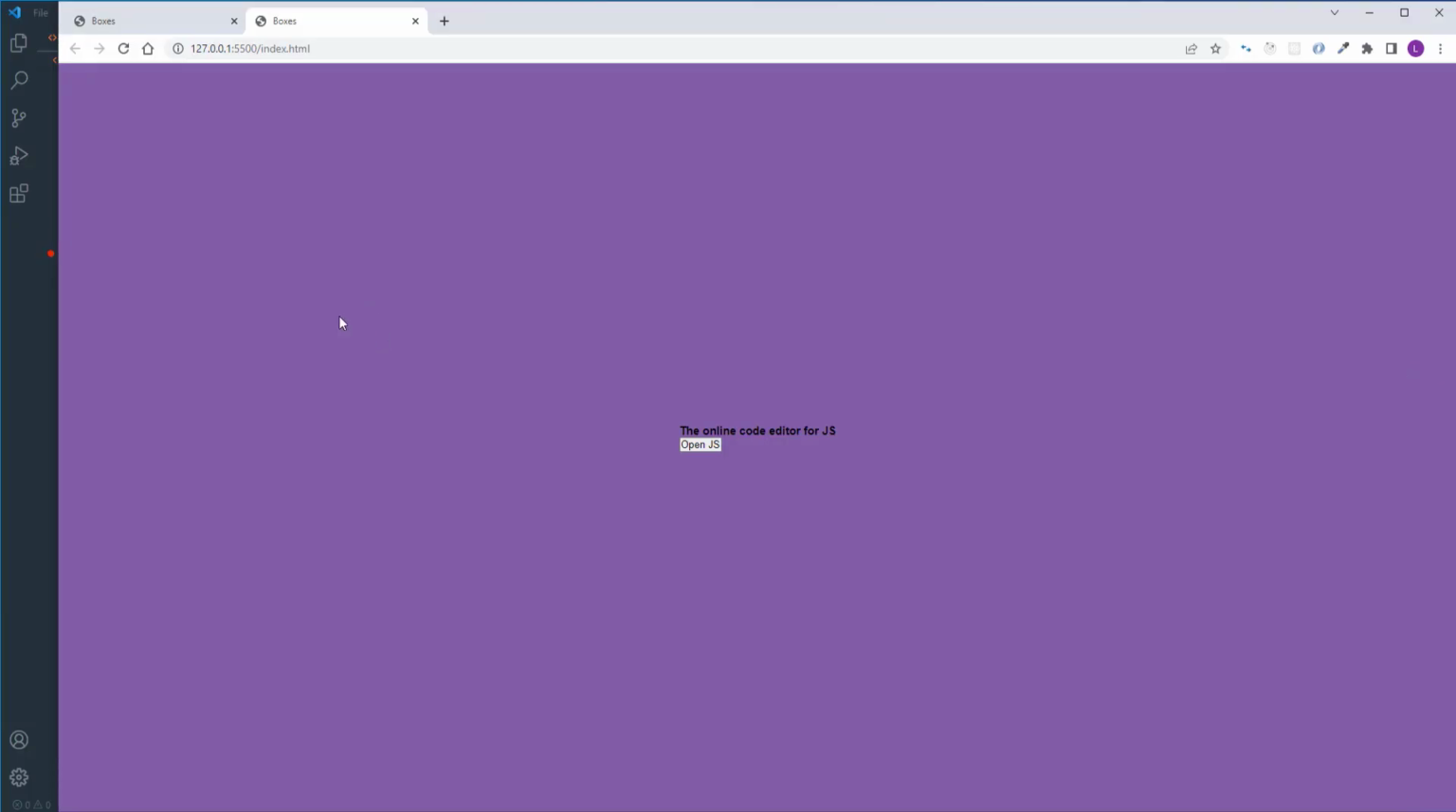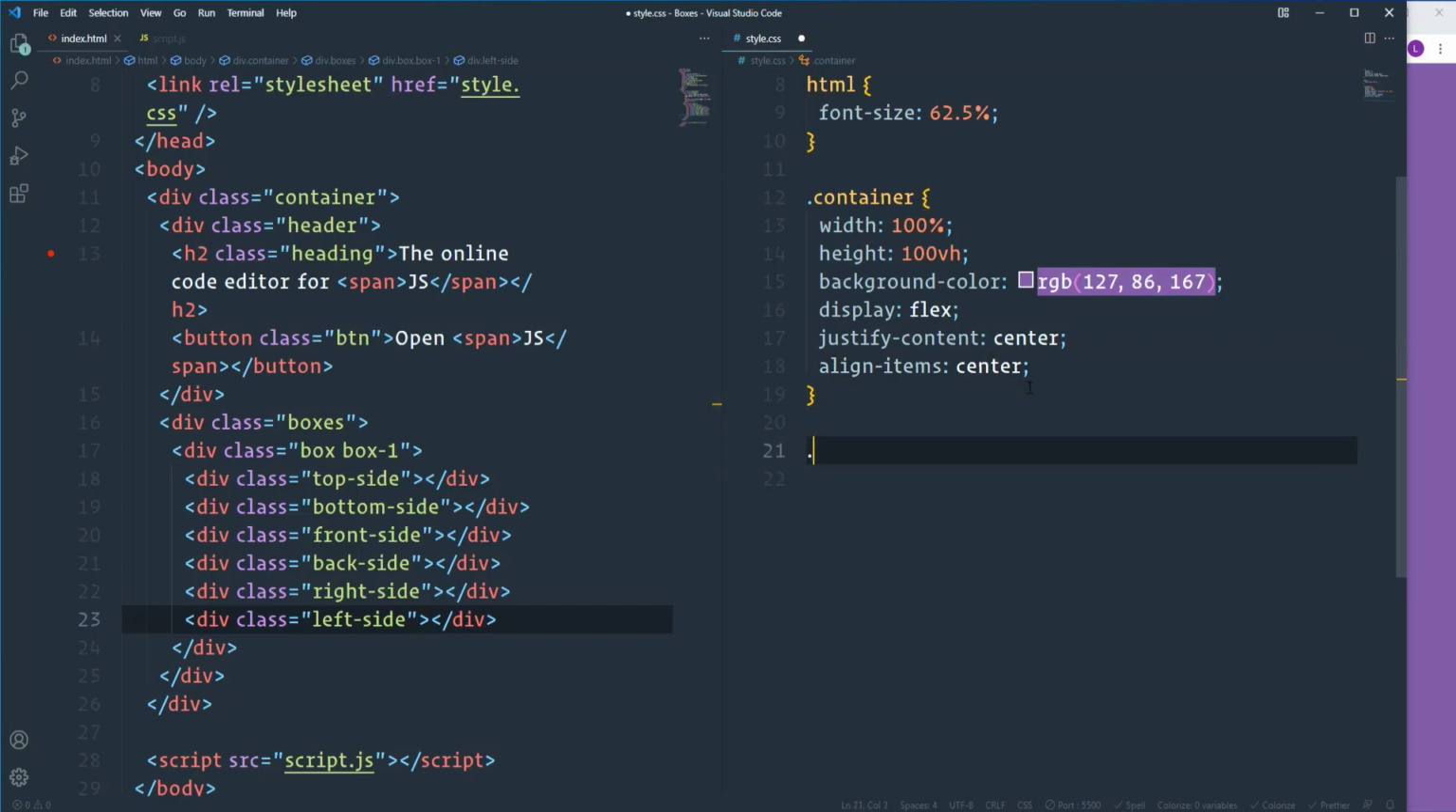Okay, next I'm going to take care of the header. First of all, let's define its width and height. The width is going to be 40%. As for the height, let's make it 100%.